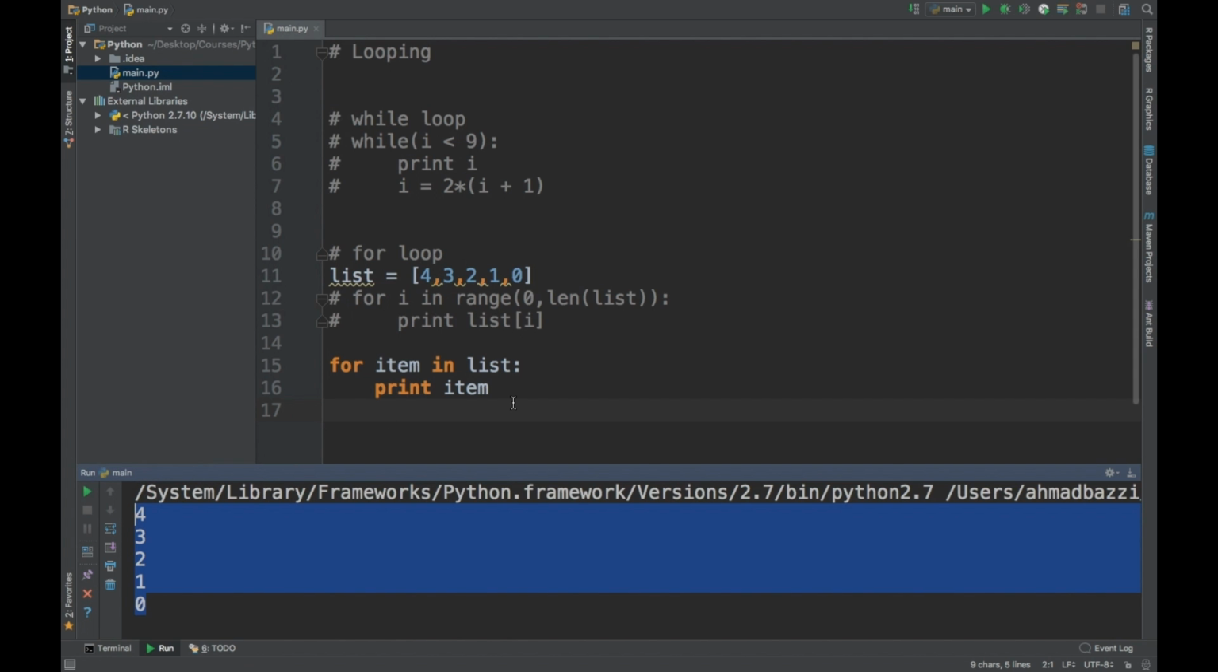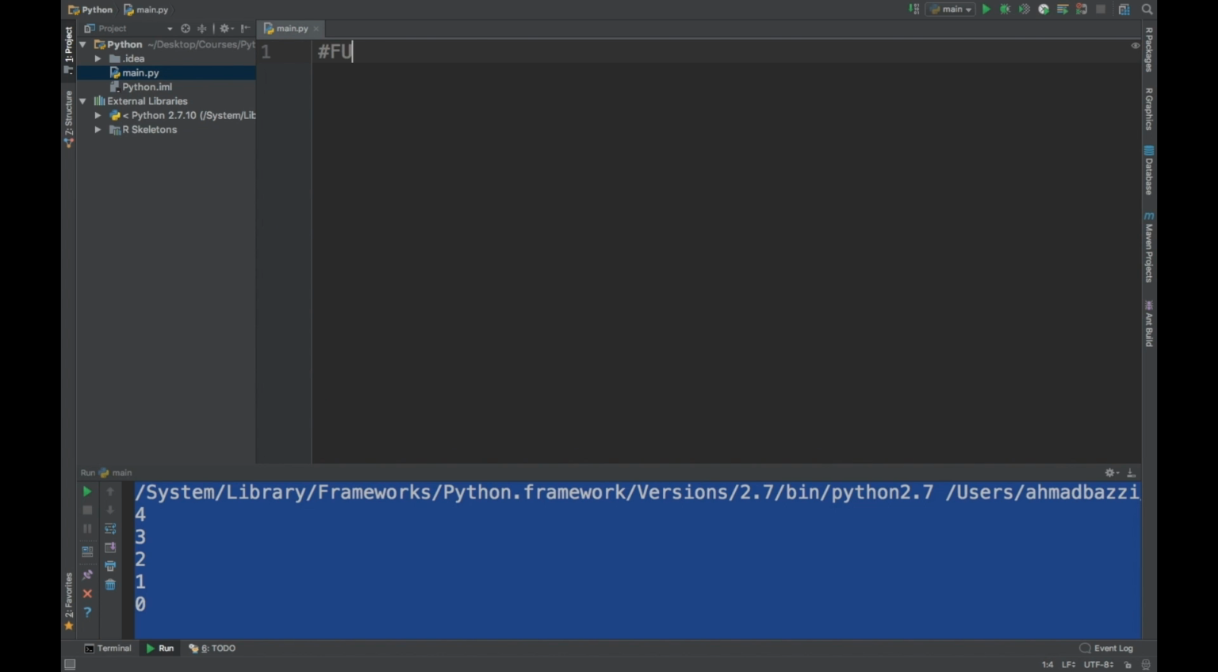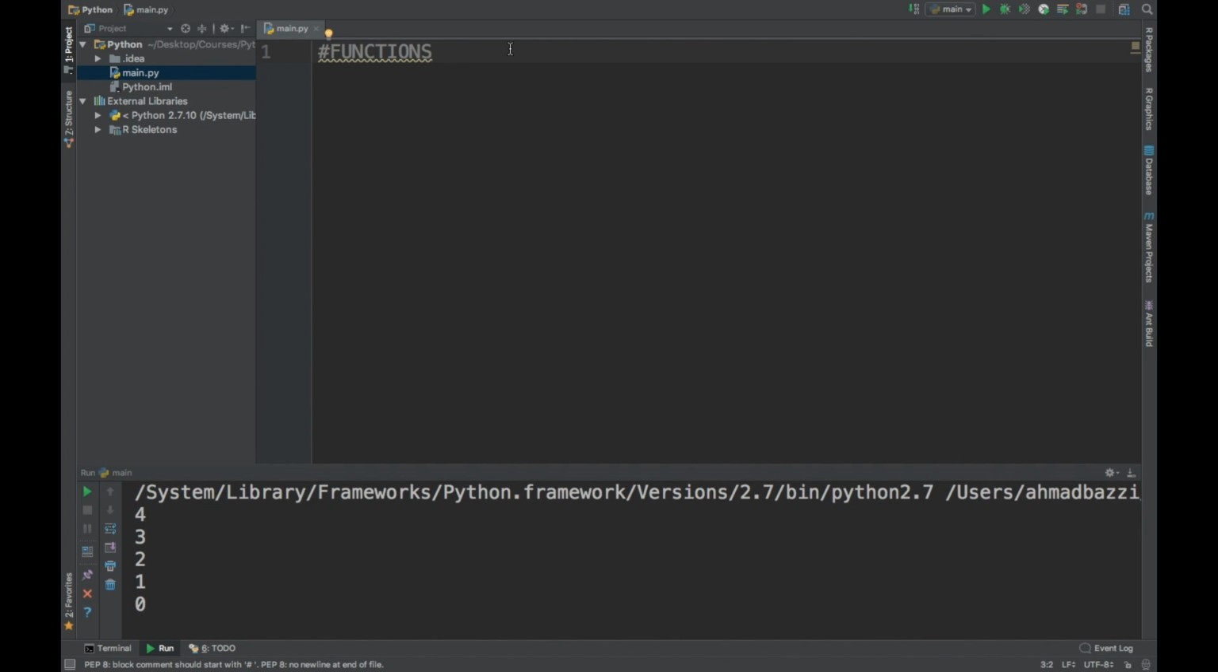Perfect. So the next topic we will be talking about is functions. So what are functions? Functions are just some block of code that execute only when they're being called or executed. So let's say def my_function. This is the blueprint or the skeleton of how you define a function.